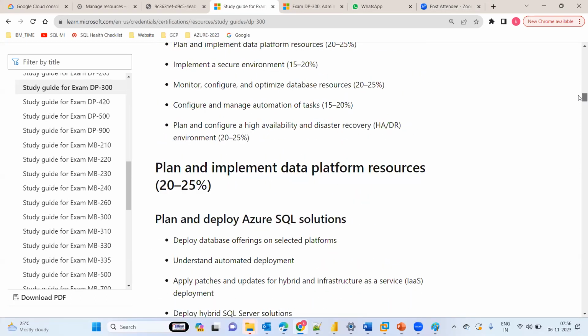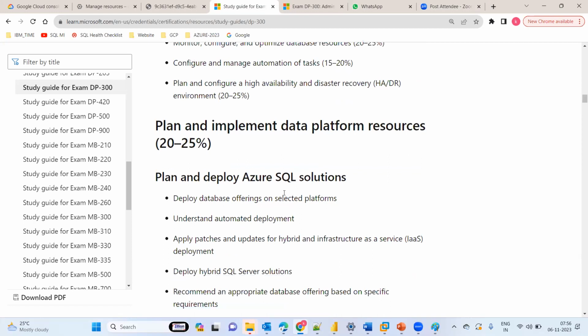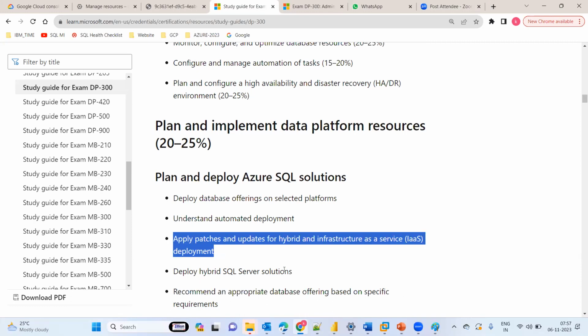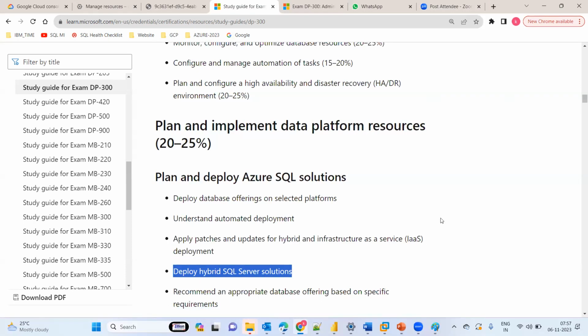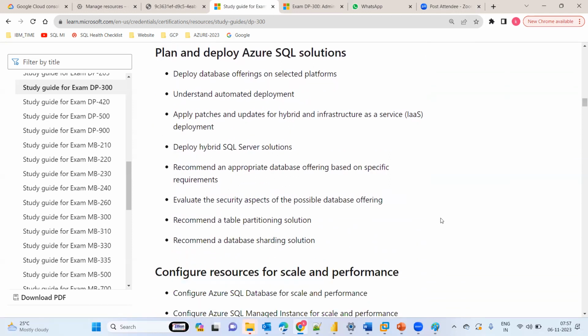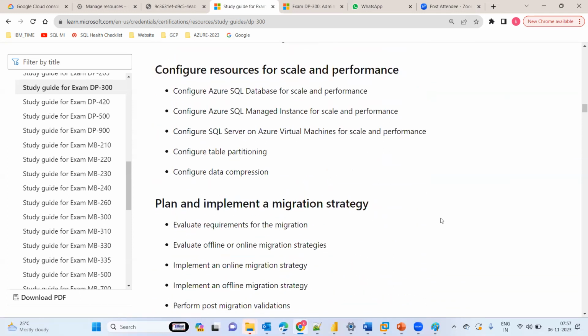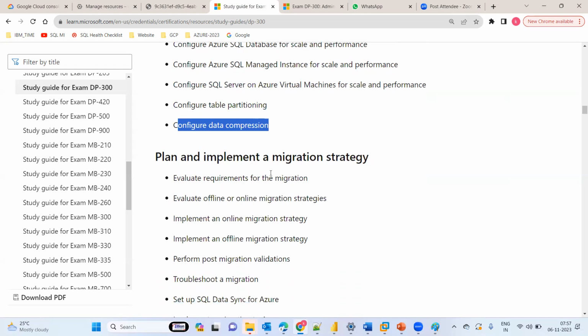Okay, so the planning and implementation of the data platforms, how we are going to deploy it. So automated deployment, the patching and update related stuff, deploying of hybrid SQL Server solutions, and the recommendation of the appropriate database offering. Okay, configuring of the resource, how we are going to configure our Azure databases, managed instance, virtual machines. Okay, so table partitioning and the data comparison, how we are going to do. Okay, so the data comparison is very easy now.